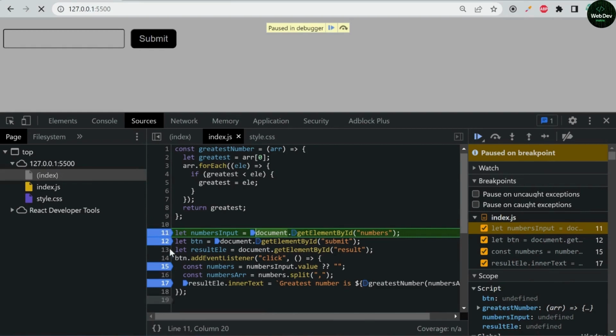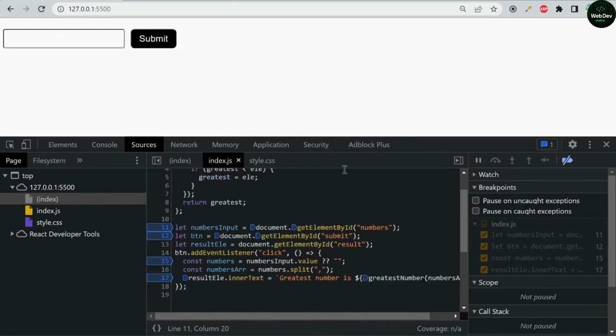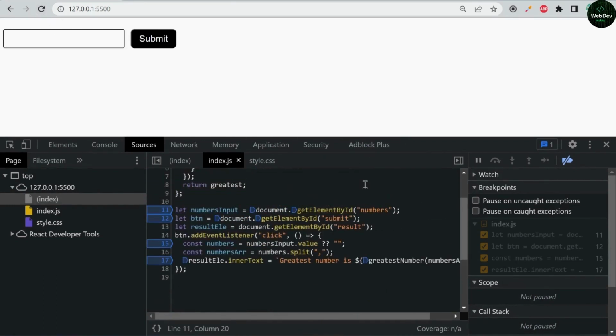So one option is to remove the debuggers one by one. But if you want to disable all the debuggers, then you can just click on this. So it will deactivate all the debuggers and you just have to resume the execution once. Then all the debuggers are disabled. Now it will not stop the execution on them.